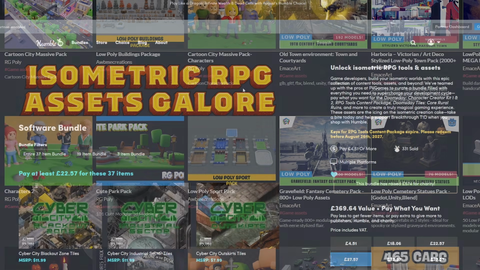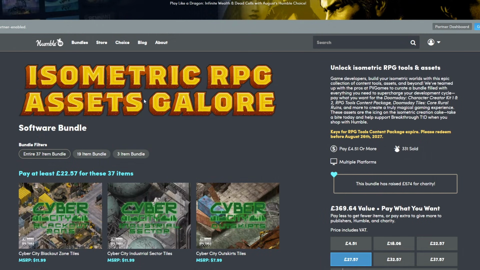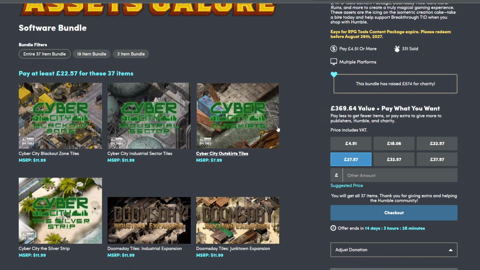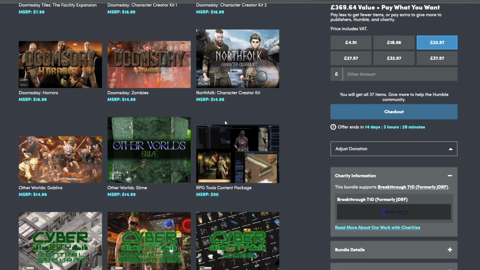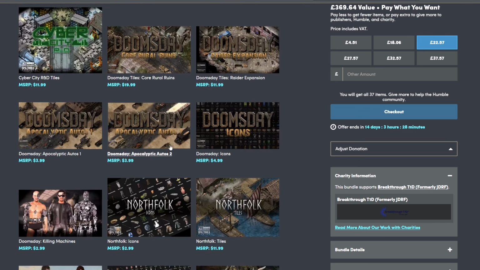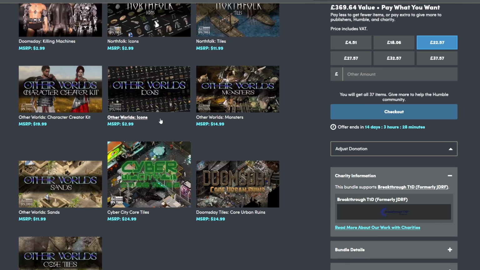On Humble Bundle, you do have the Isometric RPG assets galore, which is on for another 14 days, which is around £22 or $25 to $27 for loads of isometric things across post-apocalyptic, bunkers, different characters, Norse, and various different stylized icons.